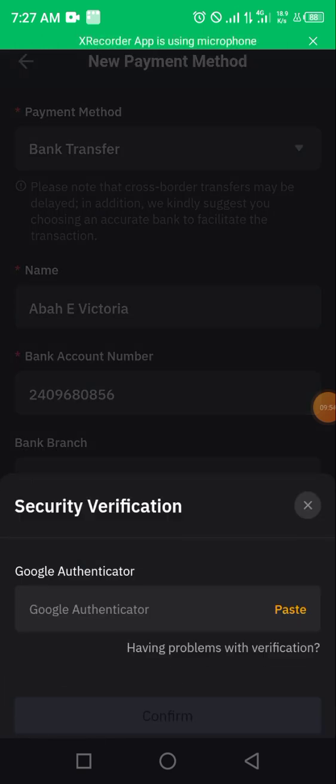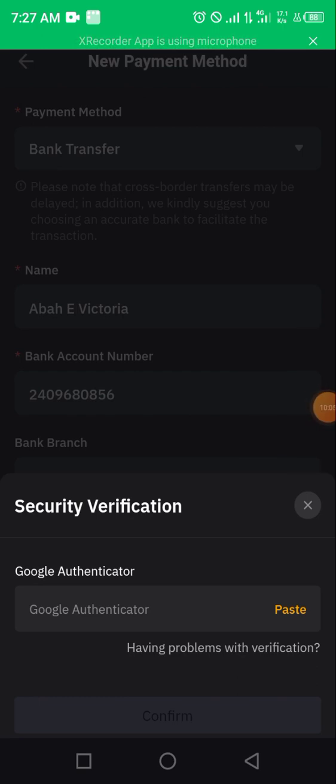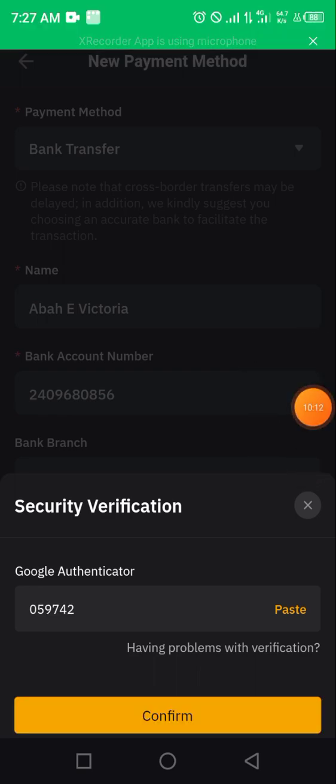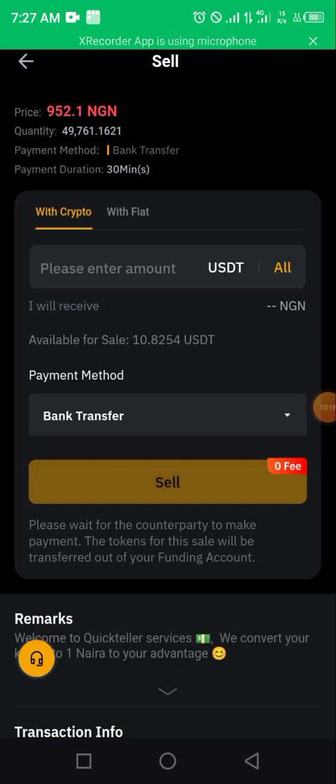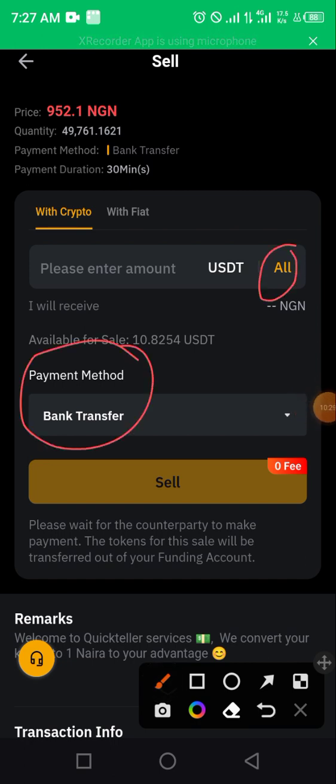Before you confirm, you have to copy your Google Authenticator code and paste it to complete this verification to be sure that it is you that is carrying this out. Let it not be as if someone else is entering your account to sell your funds without your knowledge. So I've pasted my Google Authenticator number, so I'm confirming. Now, with this being done, my mode of payment has been added successfully. So all we need to do now is to select the amount of crypto we want to sell to proceed with our sell. So I'm now going to click on all.